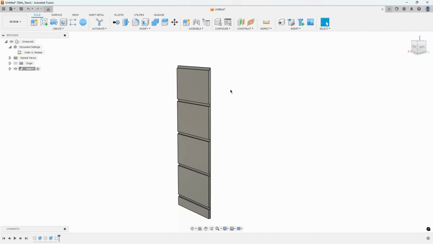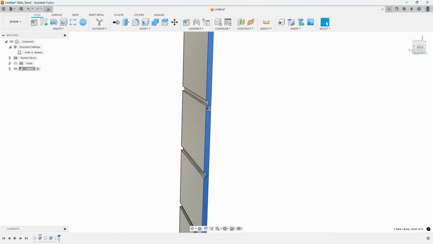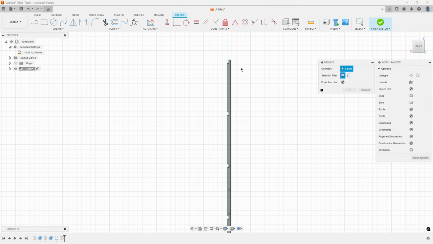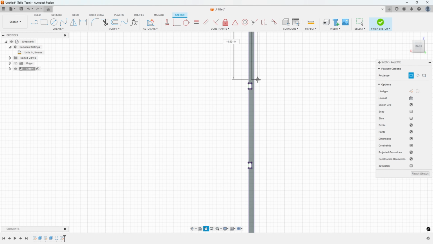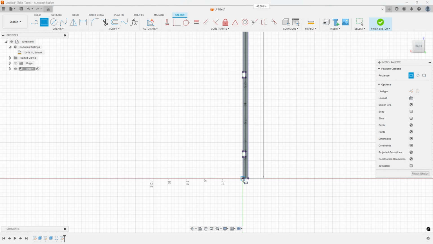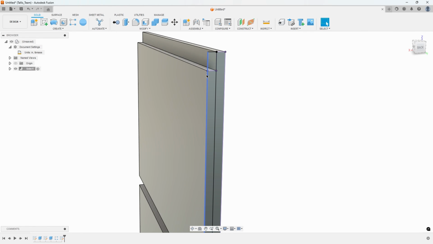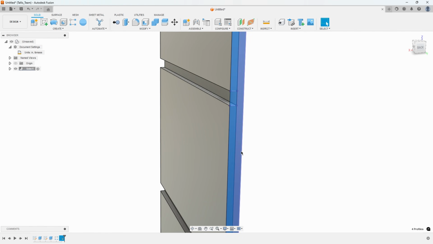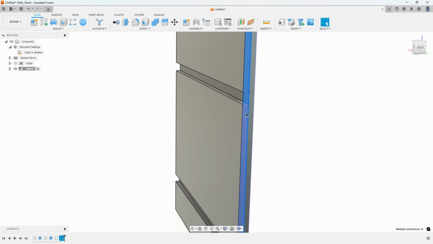Now I want to create a recess in the back for the plywood. So I'm going to create a quick sketch here, and I'll go ahead and project. And I'm just going to draw a rectangle that is going to remove all of this material here. So I'm going to select that profile. There's multiple profiles here, so I'll make sure I select all of these and machine these away.